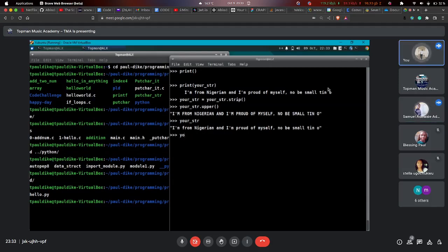You know what is on the left. If you are using the assignment operator, what is on the left is the variable, and what is on the right is the value that you want to pass to what is on the left. If you are saying your string dot upper is equal to your string, you are trying to say your string dot upper is the variable. I don't know if it makes sense.